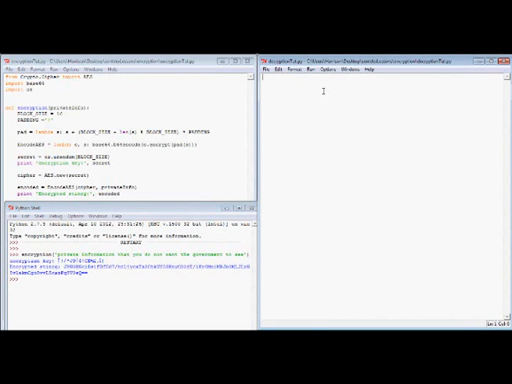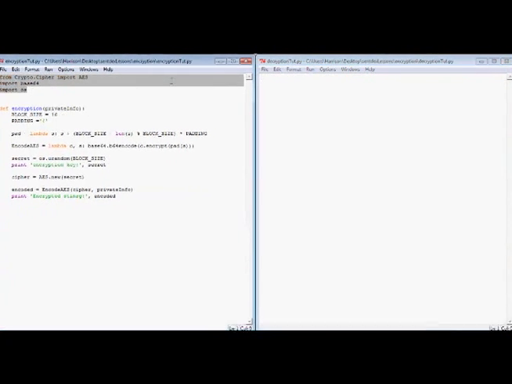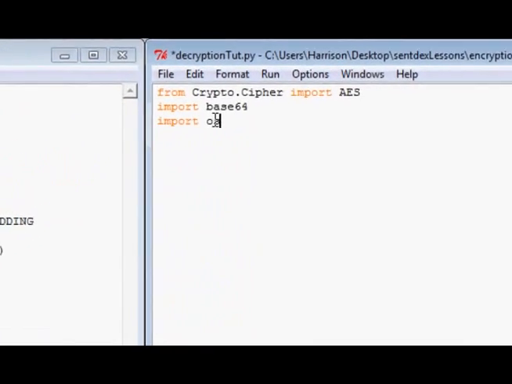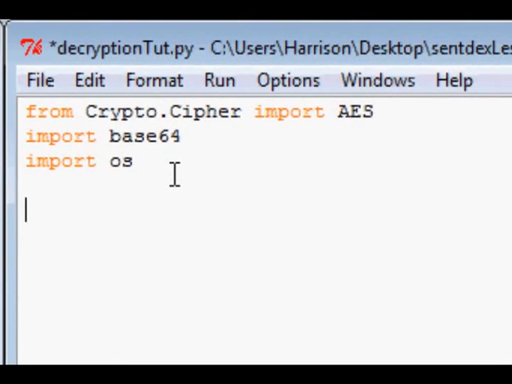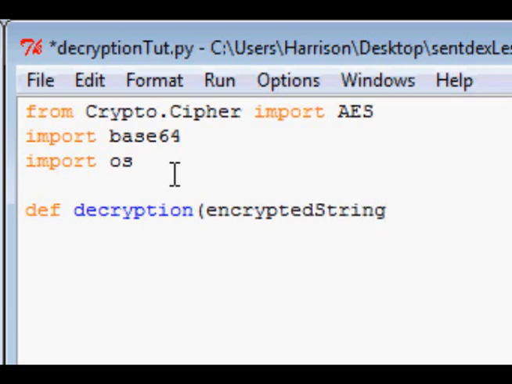So, same imports as before. I'm just going to copy and paste them over. And now we need to define decryption. Within the parentheses, our parameter is encrypted string, colon, padding. We're going to say it is the exact same padding. I'm pretty sure you're going to have to keep that the same.